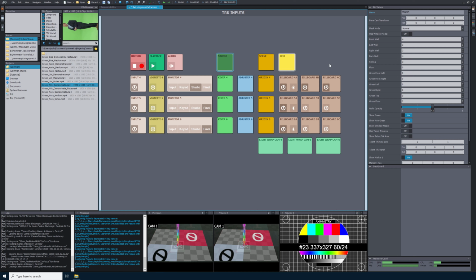And on the right hand side, you should see all of the settings for the studio. Front wall, left wall, right wall, back wall, ceiling, and floor all correspond to the physical studio walls, and then anything labeled green all corresponds to the green surfaces of your studio. So green front left, green front right, green left, green right, green top, green floor will all be used to tell Aximmetry where the green surfaces are in your studio space. As I go through this process, it will all start to make more sense.